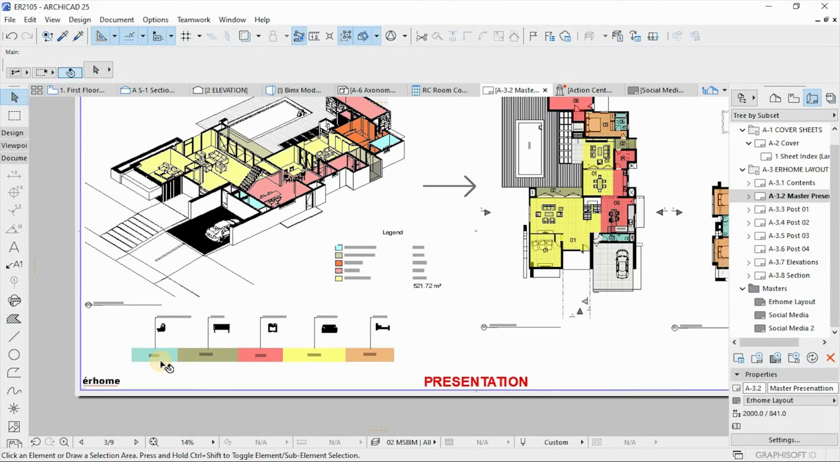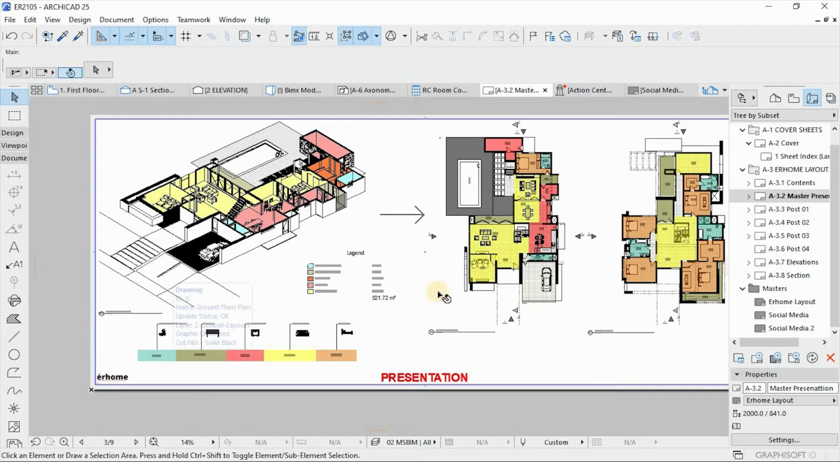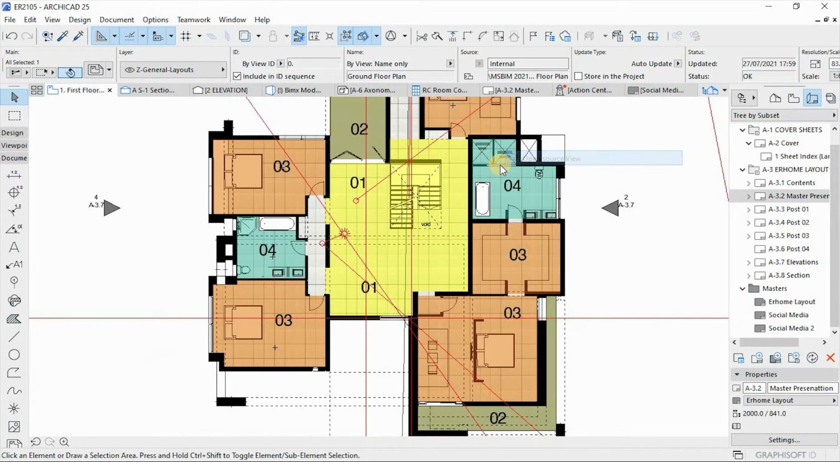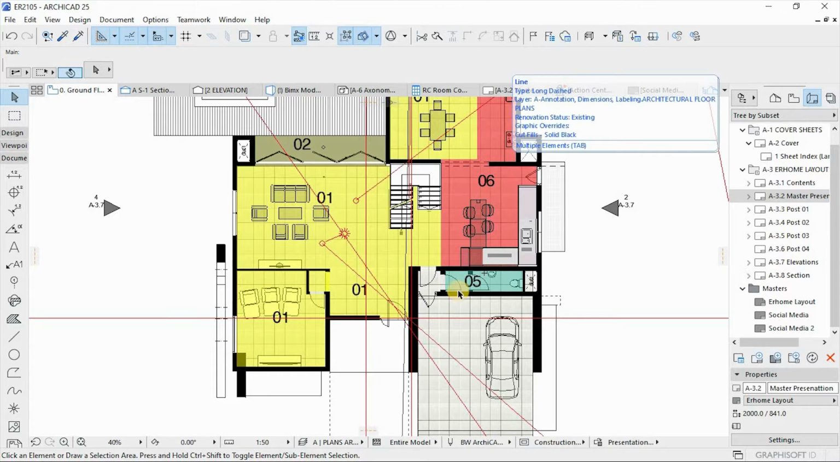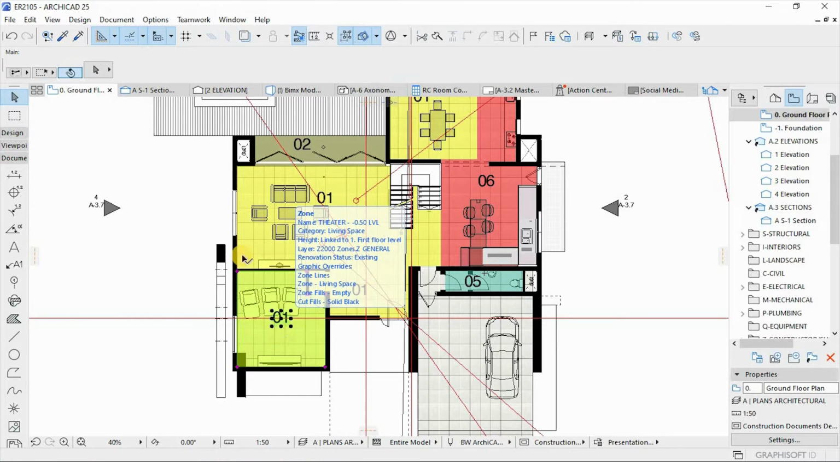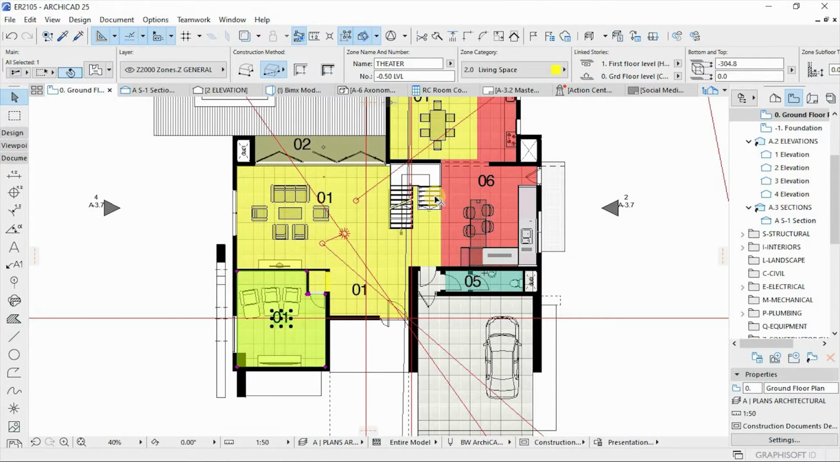For us to look at this in depth, let us select one of the views there. I'll select the floor plan, and then right-click to open the source view. There we go. We have a floor plan there. Like I said, I used zones to label all these spaces.